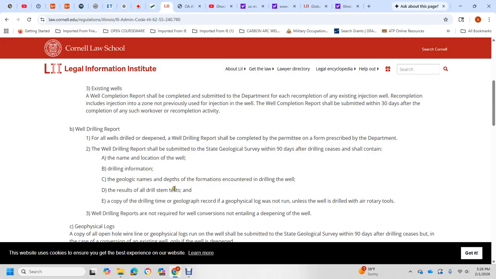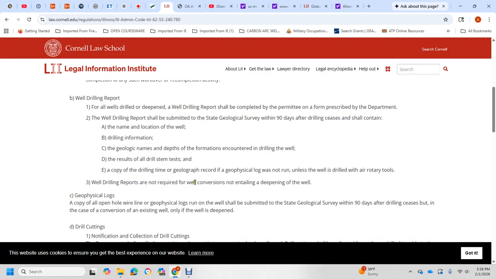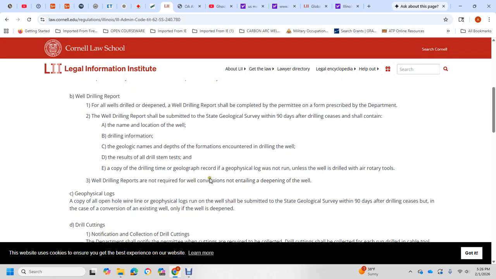It shall also contain the results of any drill stem test, with a copy of the drilling time and the geological record, and the geophysical log, unless the well is drilled with air rotary tools. Well drilling reports are not required for a well conversion not entailing the deepening of the well.